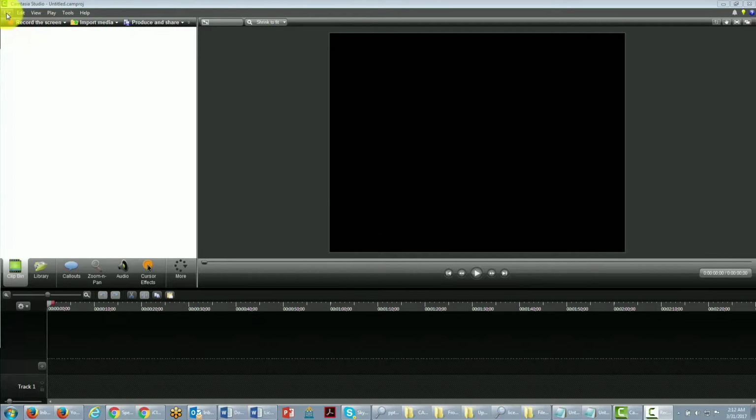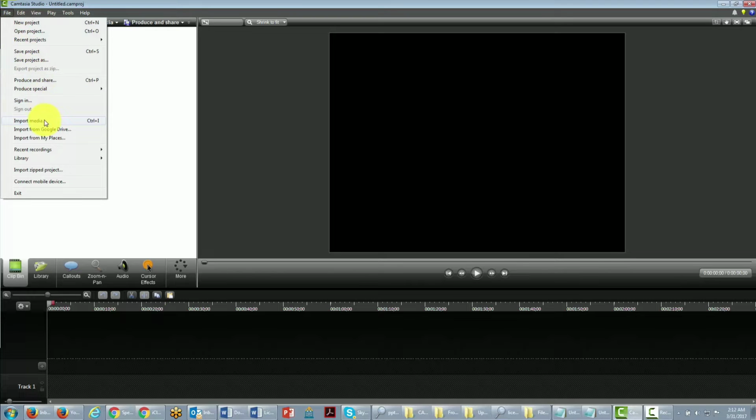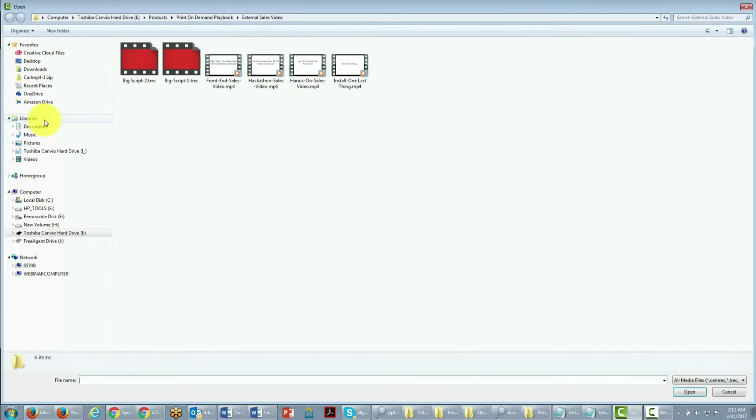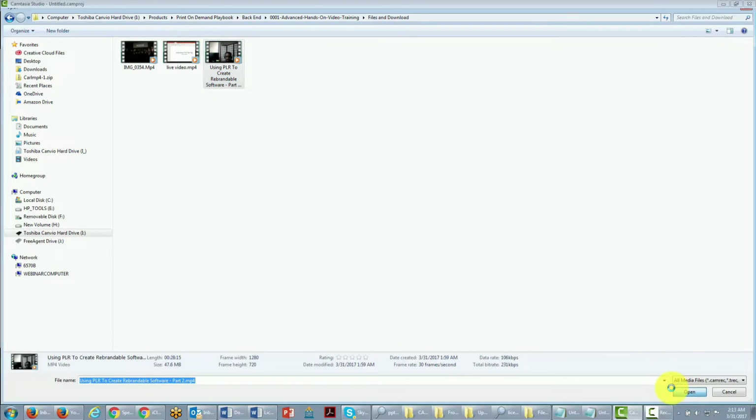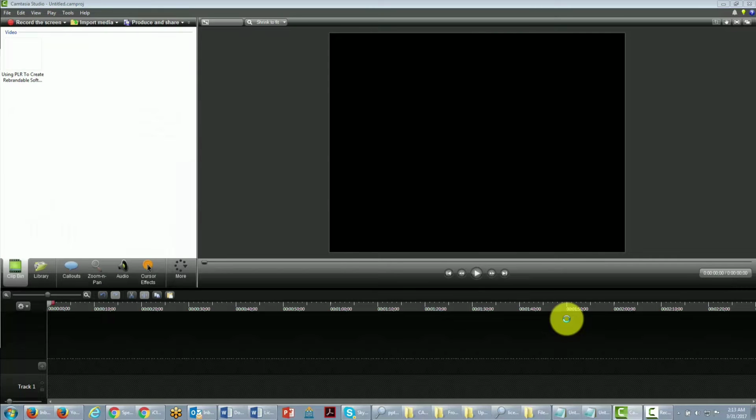So the first thing we're going to do is find the video that we just pulled in. We're going to import that video by finding it on our hard drive. Okay, we're going to find the video that we want to work with, and then bring it into our editing software. Once we have it in our editing software, we're going to add it to our timeline.